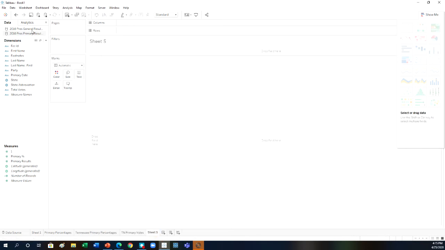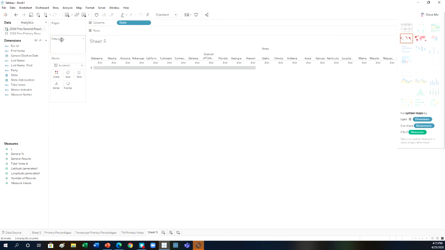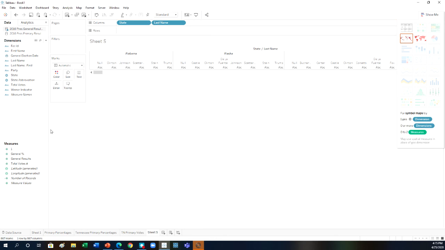Sheet 5, we're going to use the general results. And so you notice if you look at these slate just slightly, now those are going to be just slightly different than they are for the general election. So I'm going to pull up another geographic map here. So let's do by state, and let's just do by last name. And we're going to do general percentage.